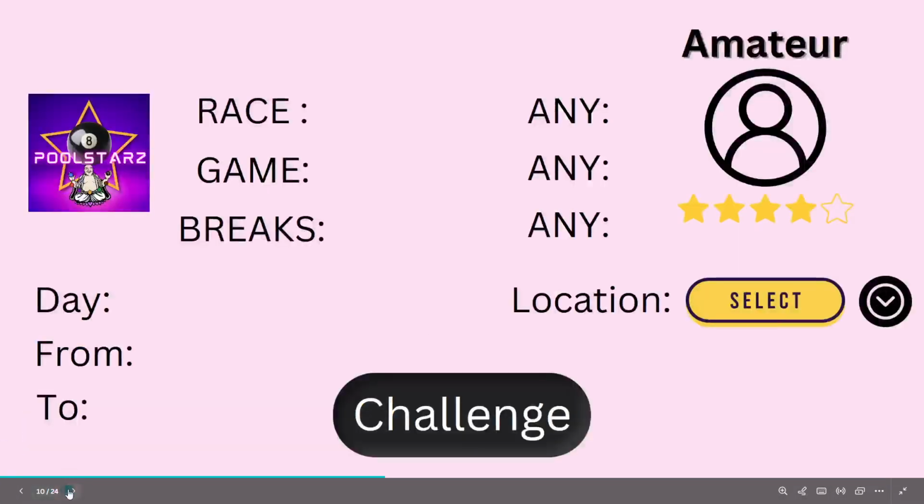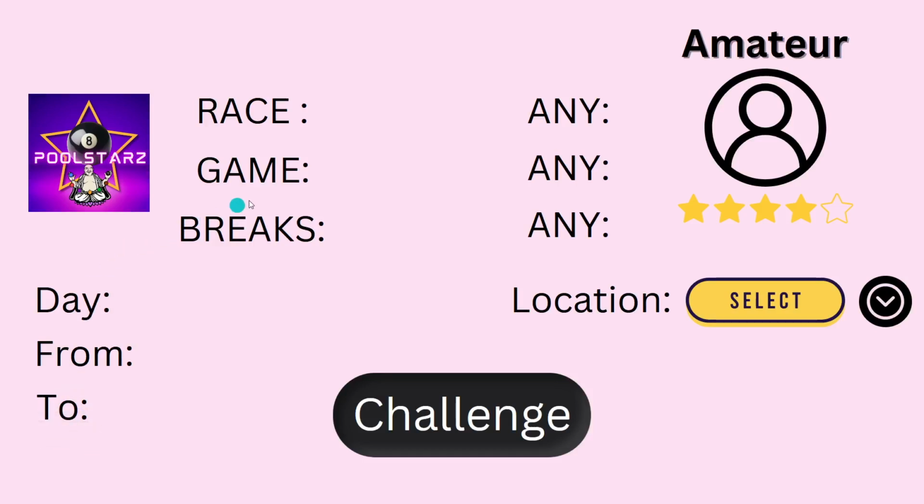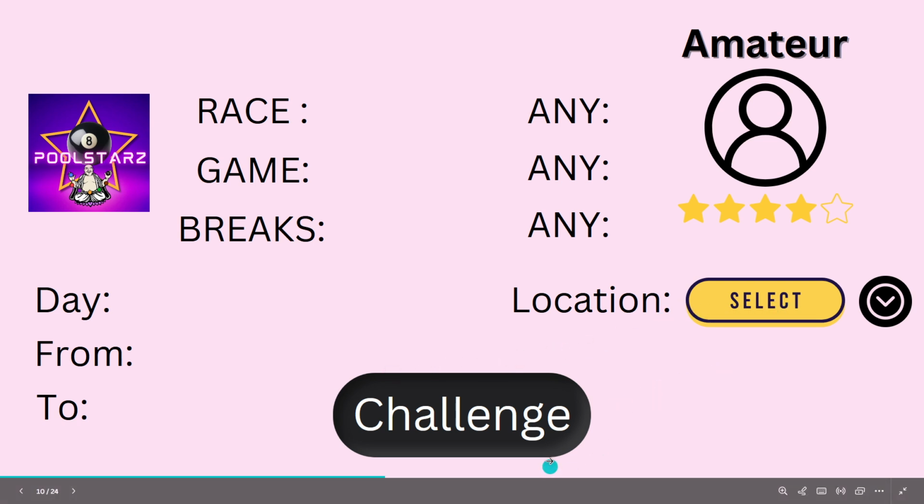You could then challenge this user, and you would then see this challenge form here where you would choose the races if any, or it could be any, multiple games or just one game. You could choose the breaks alternate or a winner break, the day and the time frame, and the location of where the challenge match would take place.